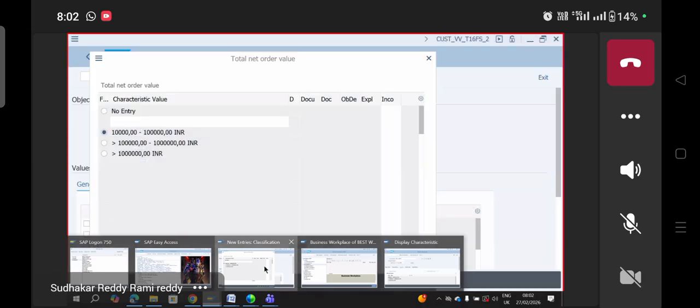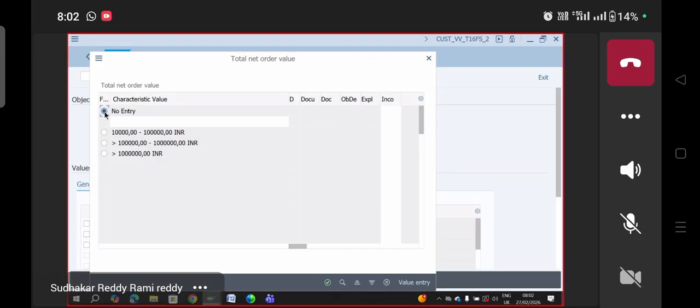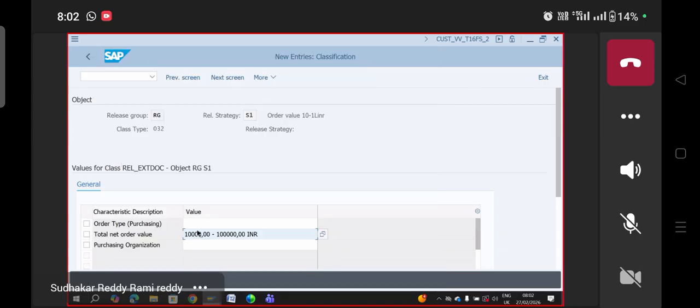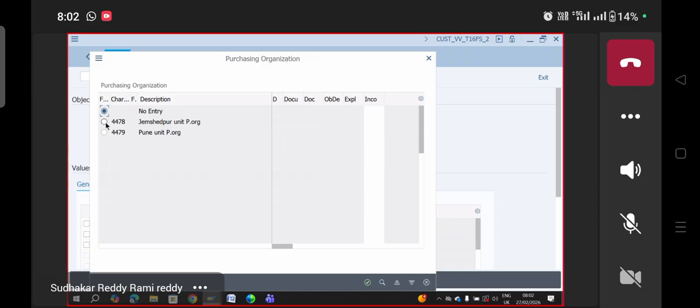Then here, position first non-unitary, now you enter here 20,000 space hyphen space 1 lakh. Then that will also come, and they can select that value also. Now I am selecting 10,000 to 1 lakh. And purchase organizations, single value. For the purchase organization characteristic, the additional values checkbox is not selected, so you can't enter new purchase organizations here.